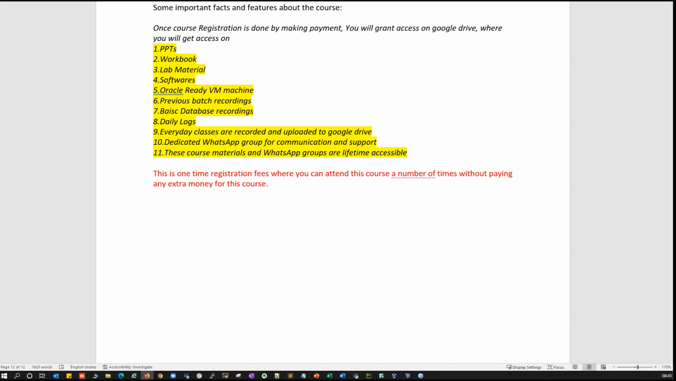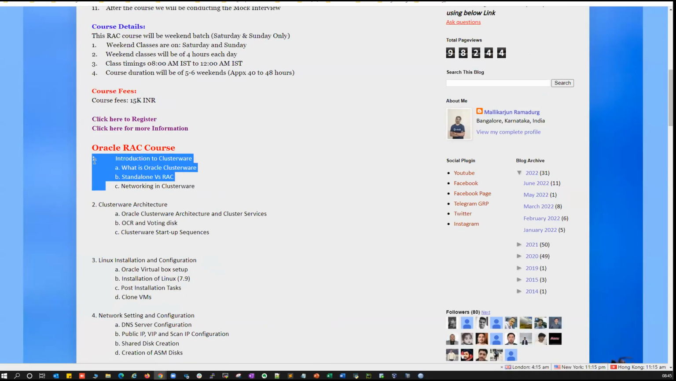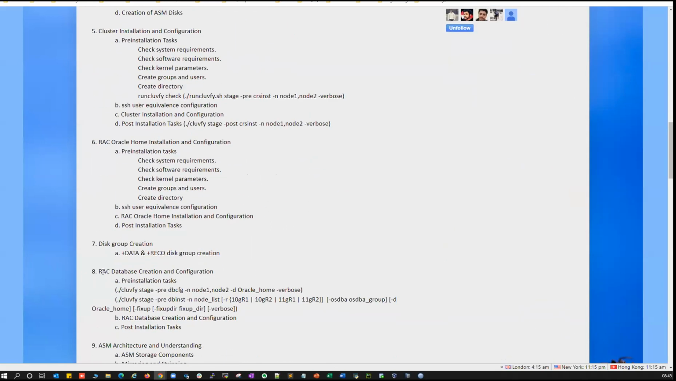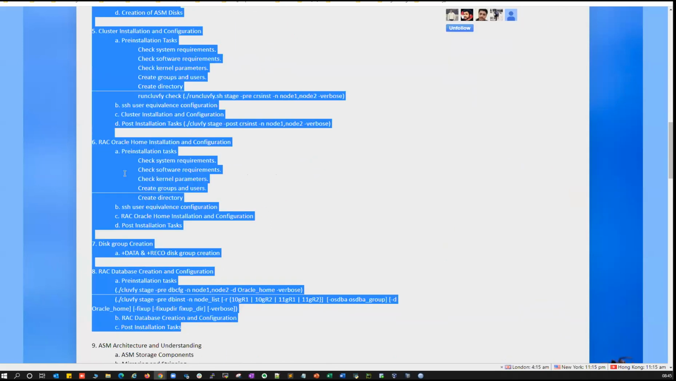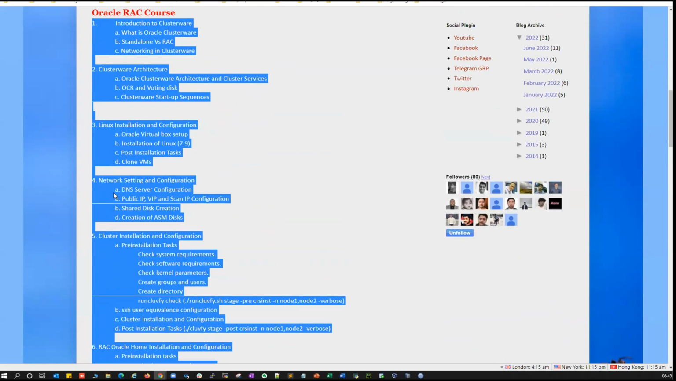Okay. Thank you. Right. So again, I'm very much interested in this. You can see these Oracle Ready VMs, right? What exactly are these Ready VMs? If I go back to my course content here, this is what starts here: chapter number 1, 2, 3, 4, up to chapter number 8. It's the complete installation, configuration, and setup of your 2-node RAC.